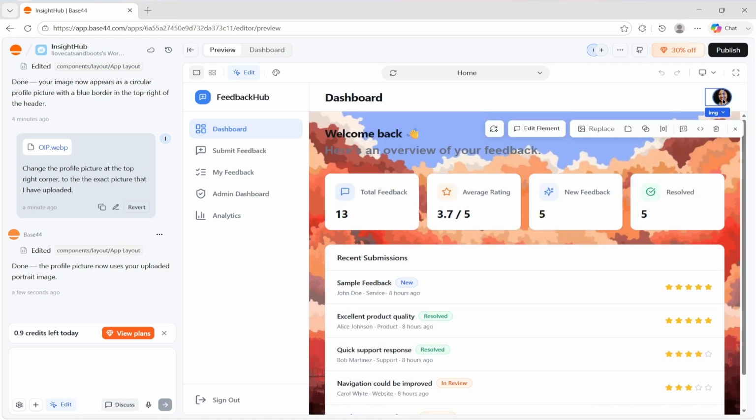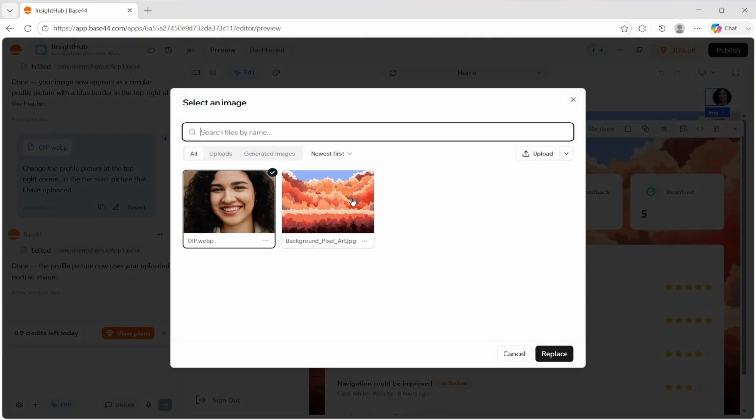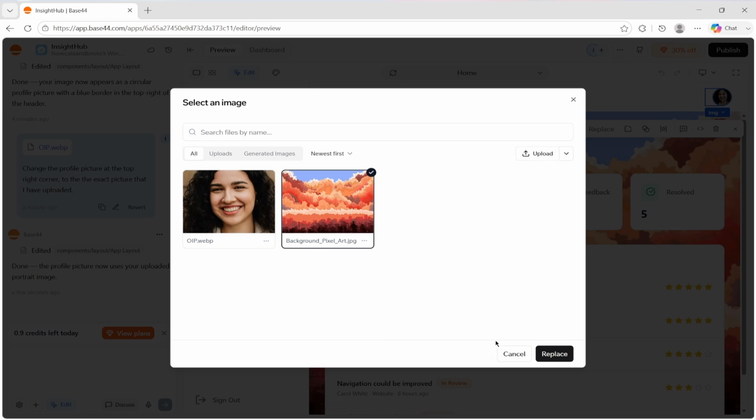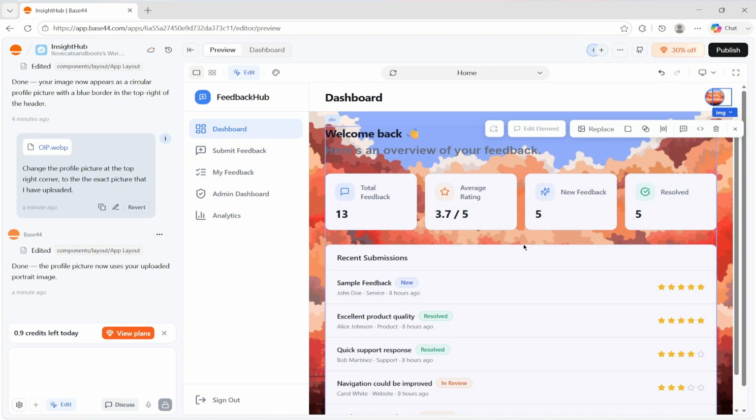But originally, within an image at the bottom, you can just simply click on Replace image. And from here, you can choose the background picture before. At the bottom, once you click on Replace, it will automatically replace that image.